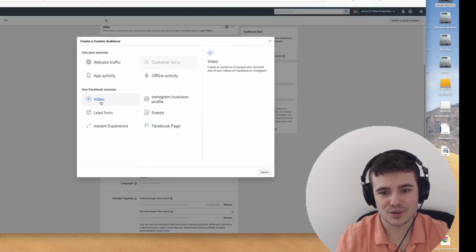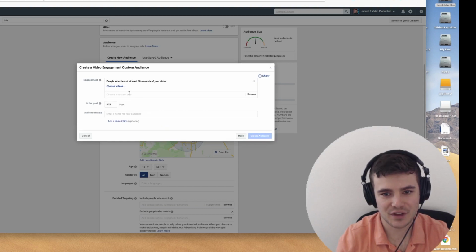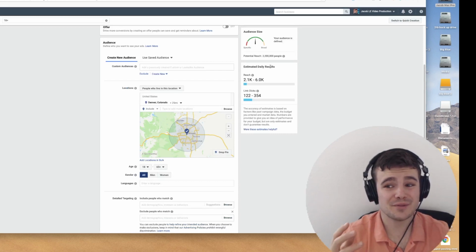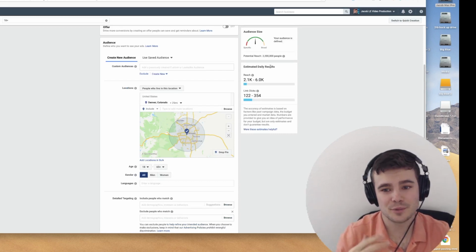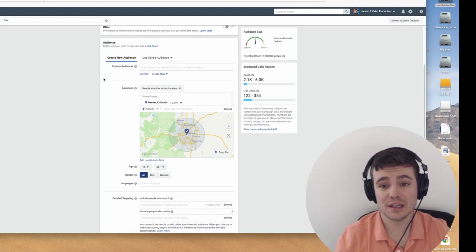Another thing you can do, if people watched, let's say, 10 seconds of your video, you can send ads to them specifically. So these are people already familiar with you, so it'll be a lot cheaper. Not only do you know they're probably going to be a target customer, but also they'll have familiarity with you specifically. The last thing that I want to show you is lookalike audiences.